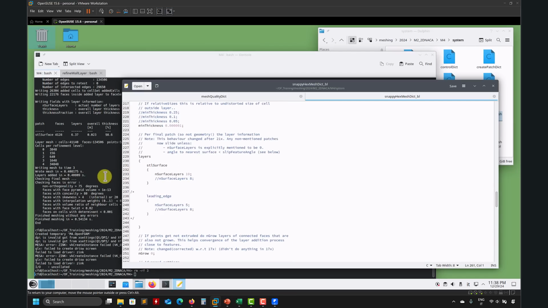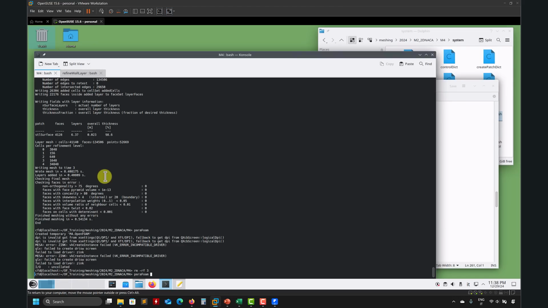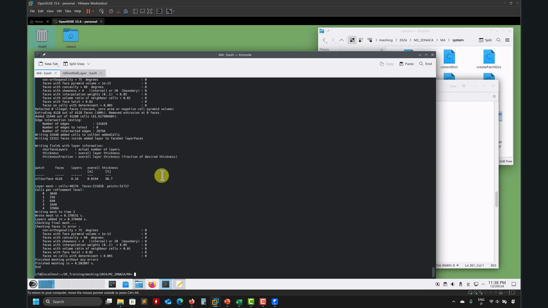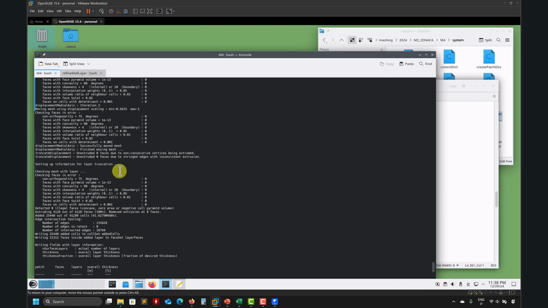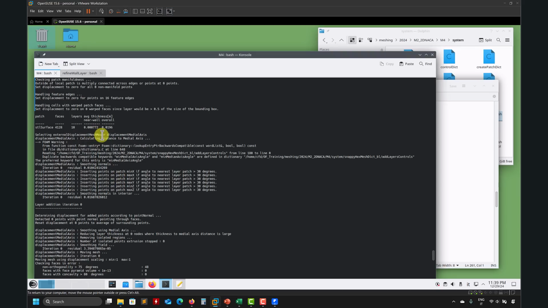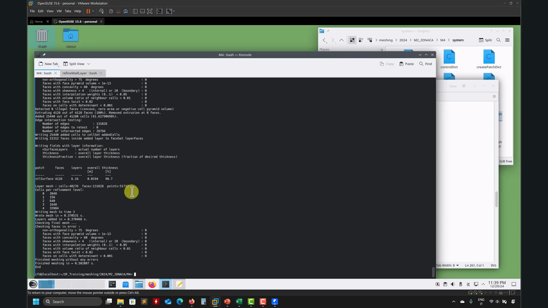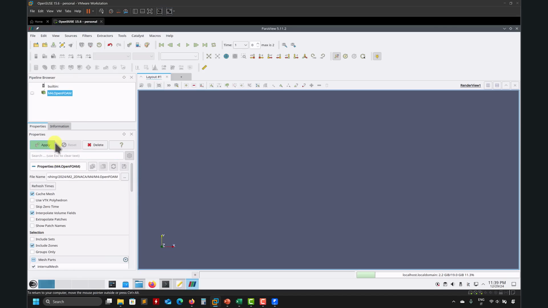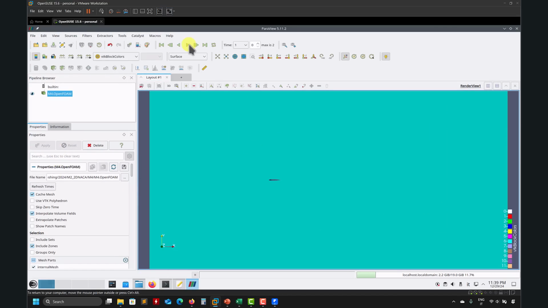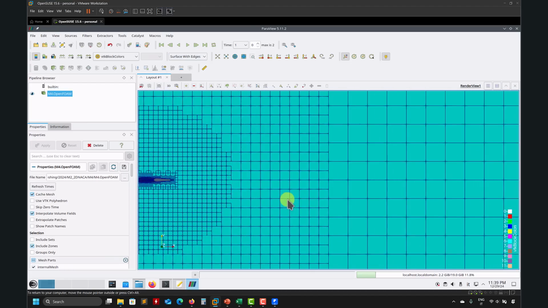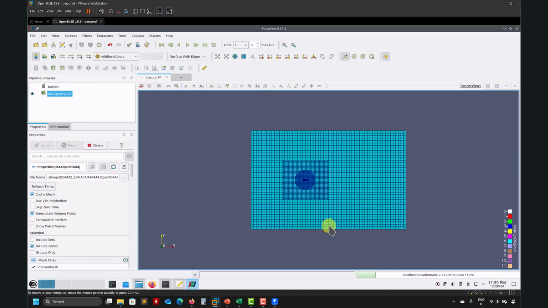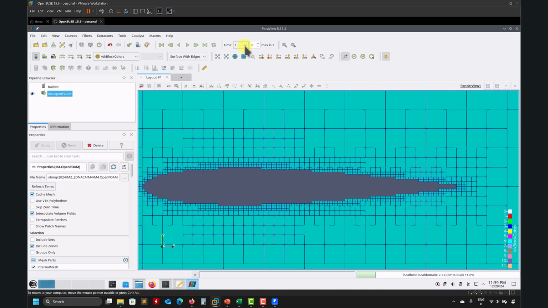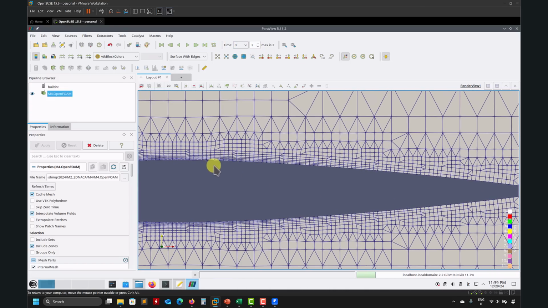So let me put 10, okay? So 10 from this one is telling me that this is the first cell's distance. As you go there you go. Coverage, I know that it will work. So there is another technique, okay, that very often I use, and also it's based in progressions, geometrical progressions to refine your boundary layer.